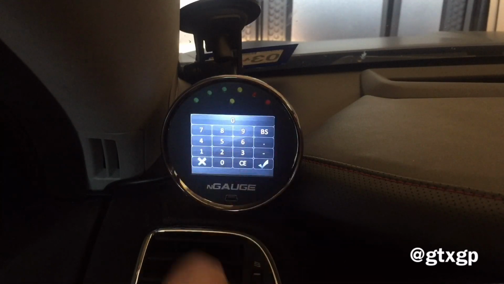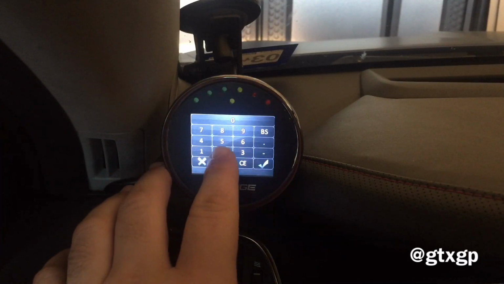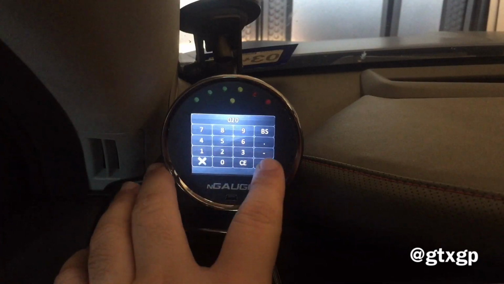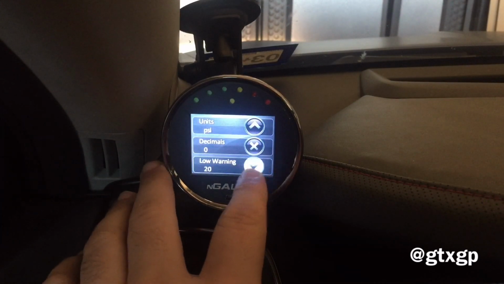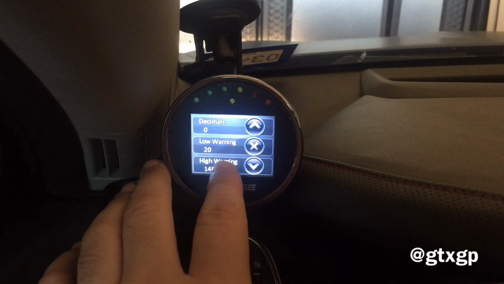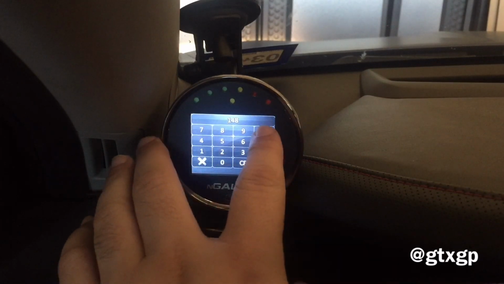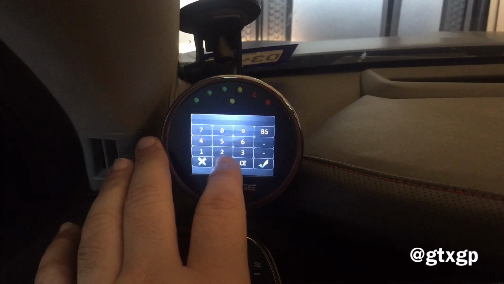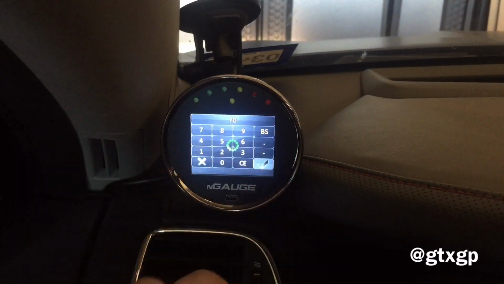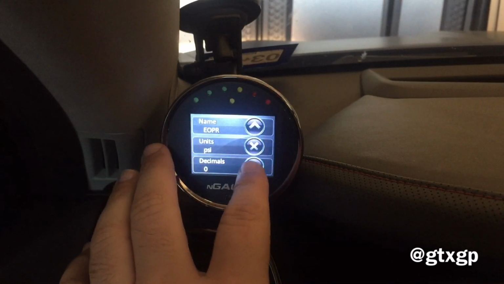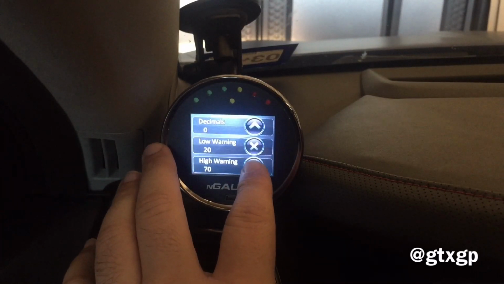So first of all, 0 is a low pressure warning. Doesn't really work for me. So let's just, for the heck of it, come in and set it at 20. So now at 20 PSI, that's a low warning. The high warning, 148, seems a little high. We're gonna come in and set it at 70. For an LS motor, 70 should be a pretty good high warning.